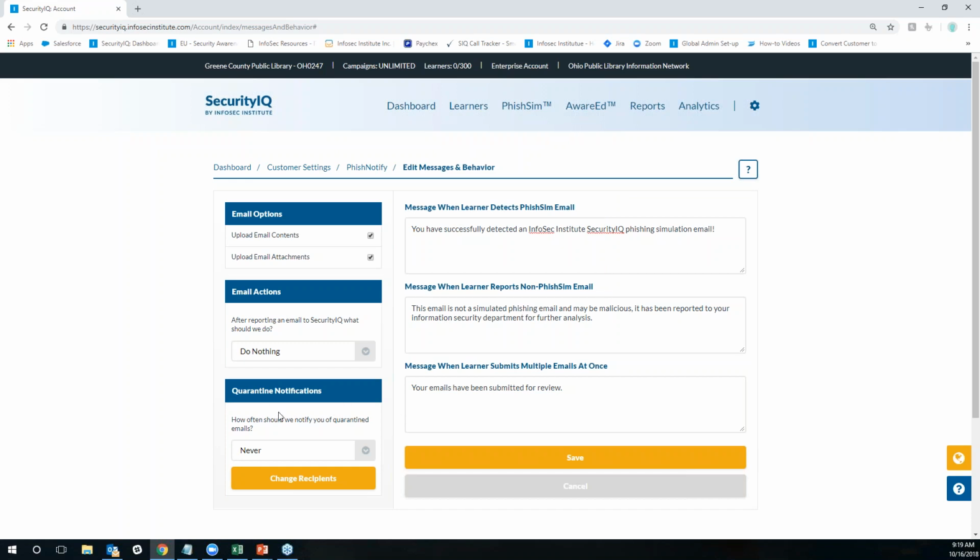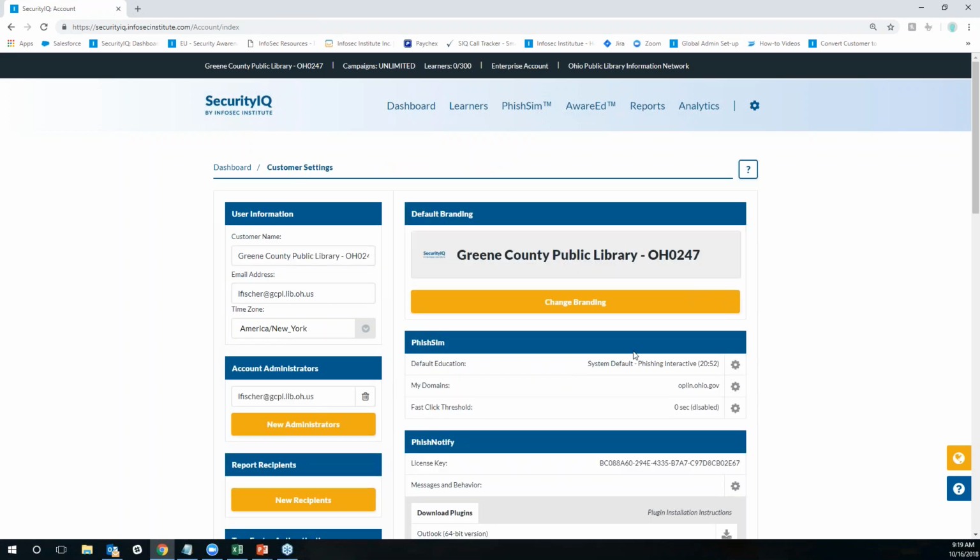As an admin, you can go ahead and set up quarantine notifications, so that if anything ends up in your quarantine section, you can be notified immediately, daily, weekly, or monthly. In that email notification, you can also have a TXT file attached to it, as well as who submitted that email. So again, a really great tool to not only analyze potential threats, but to give people kudos for successfully detecting a FishSim email.